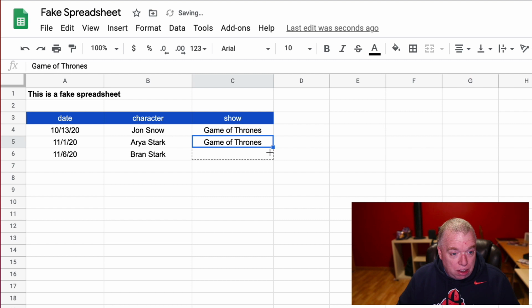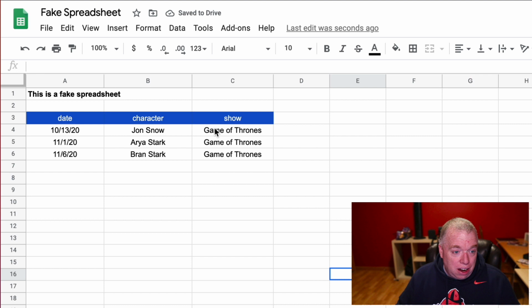I'm going to drag this down one. Hit enter, and now you can see I added my text here. So pretty quick and easy how to do that. In the next section, we'll cover working with numbers and formulas.